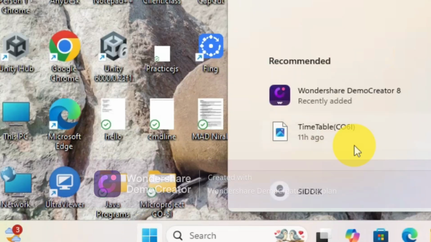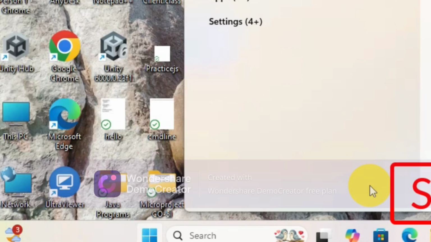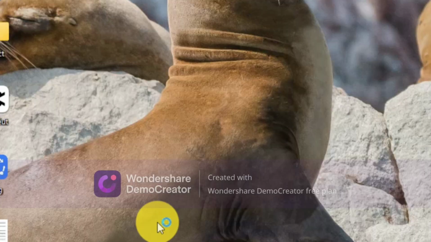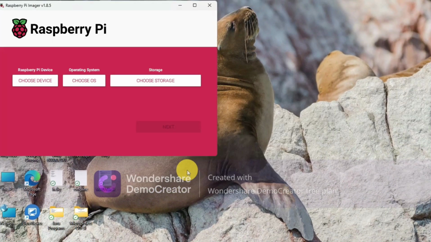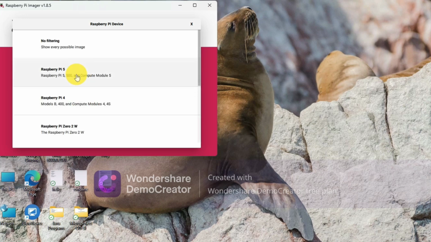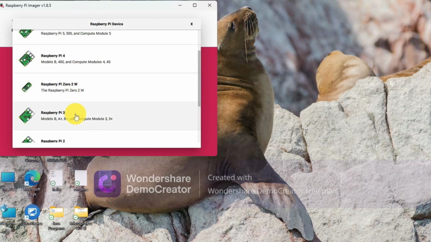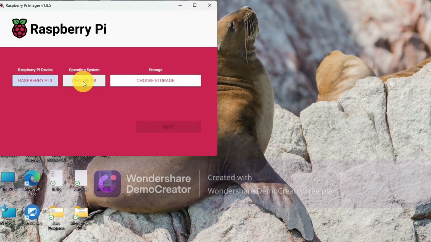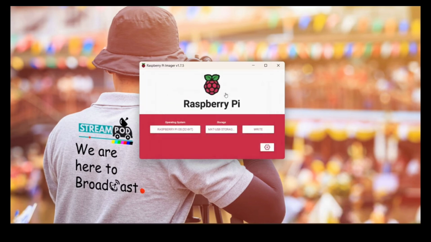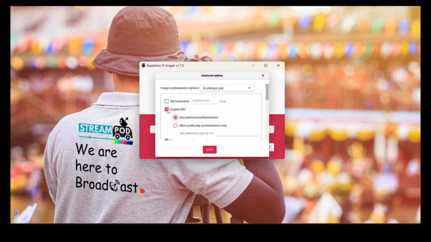Here we go to the Raspberry Pi Imager, and after that we click the Imager and go to its control panel, and after that we go to choose Raspberry Pi model. Here we choose Raspberry Pi 3, and after that we choose OS. Here we choose 64-bit OS. After that here we choose the disk where you want to save the operating system.